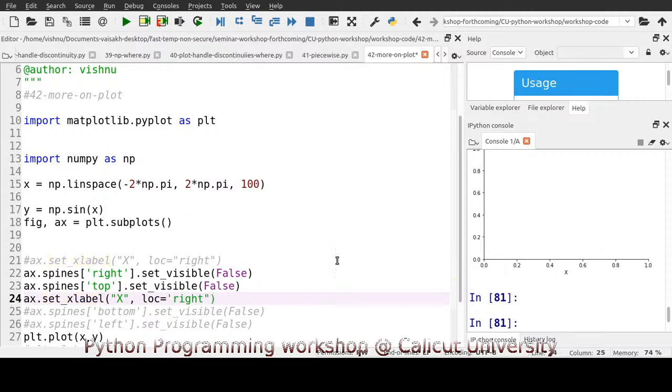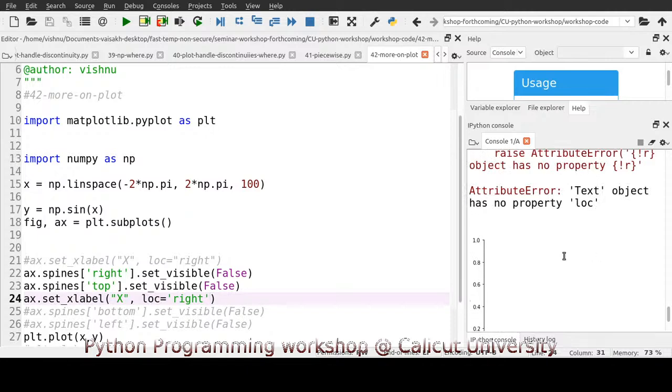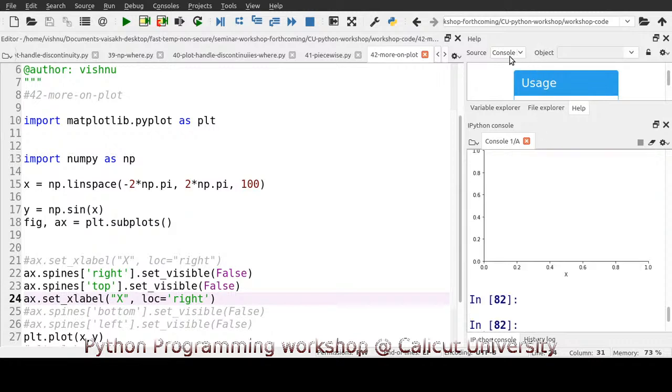Maybe I can give it in this way. The location is not changing. What's the error message I'm getting here? Text object has no property location. Okay, let me try to find out what exactly it is and why it is like this.